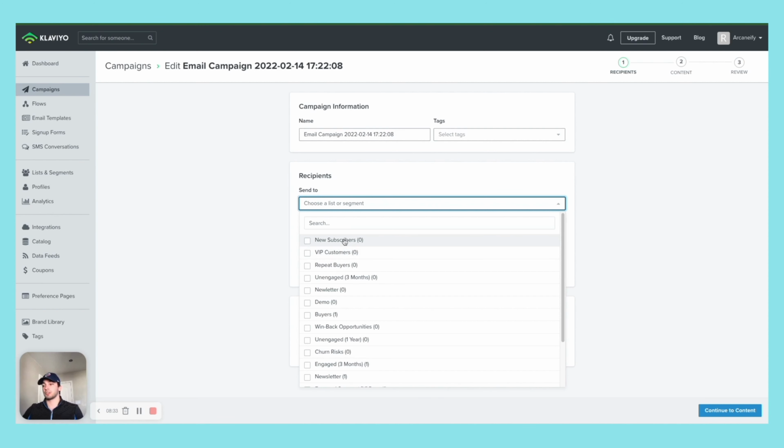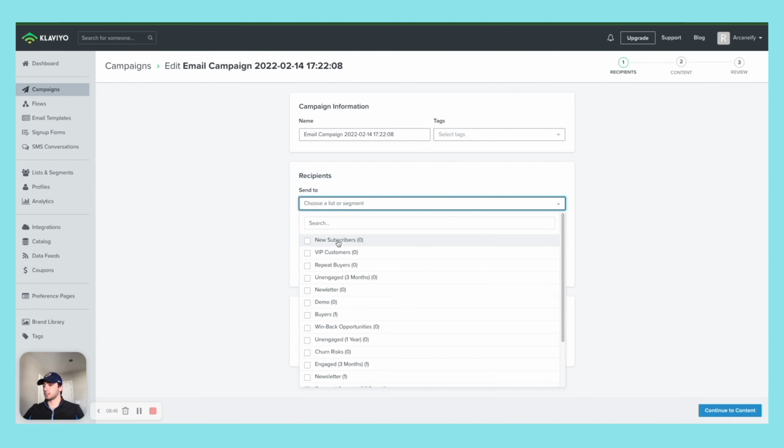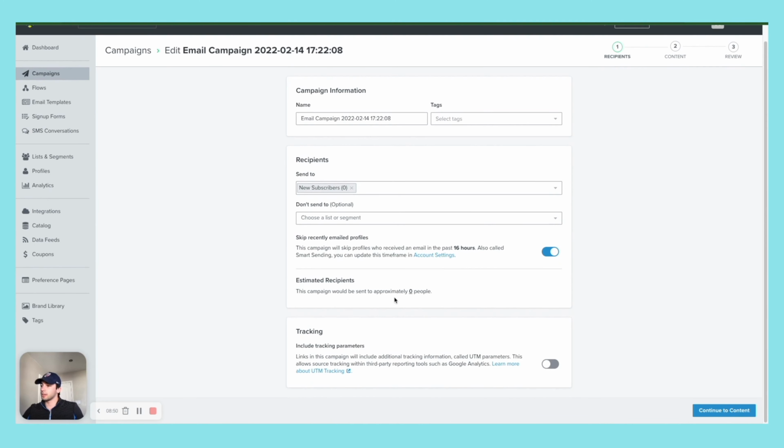So just make sure you're selecting your main list for now, and then once you get some more data, you can go ahead and be very highly segmented. That's what I recommend. So you'll just select the list. I don't have any in the list right now, but we'll just click new subscribers. And then you'll go ahead and continue to content.